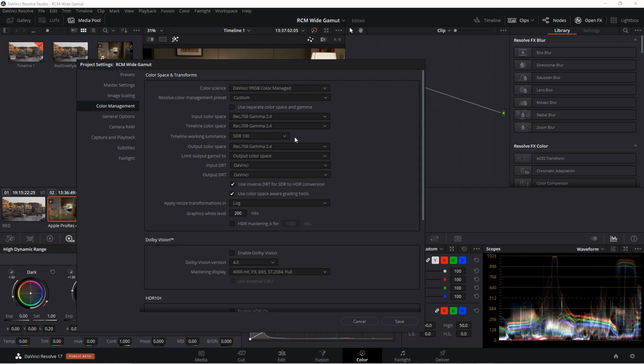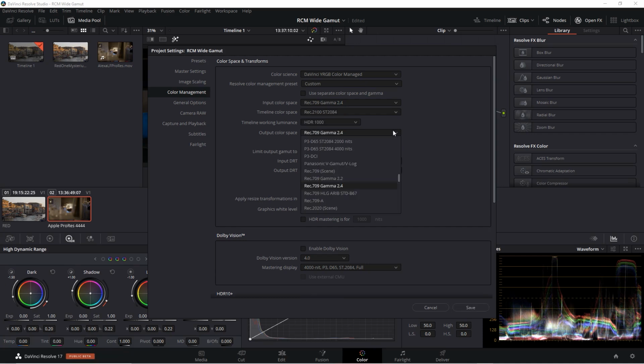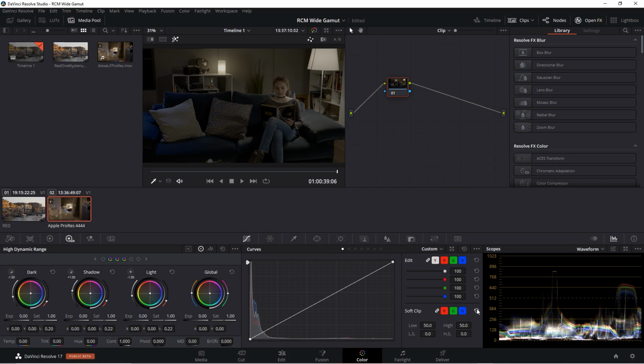Speaking of HDR, let's see what happens if we have an SDR clip within the HDR space. I'll go ahead and set the timeline color space to Rec. 2100 ST2084. And I'll set the output color space to the same. And then for now, I'll turn off the input and output DRTs. There is a special option here, use inverse DRT for SDR to HDR, which will come into play here. So for now, I'm going to turn it off so we can see the difference. Uncheck this, and then turn the input and output to none, and then save. And now we'll have an HDR timeline with an HDR output.